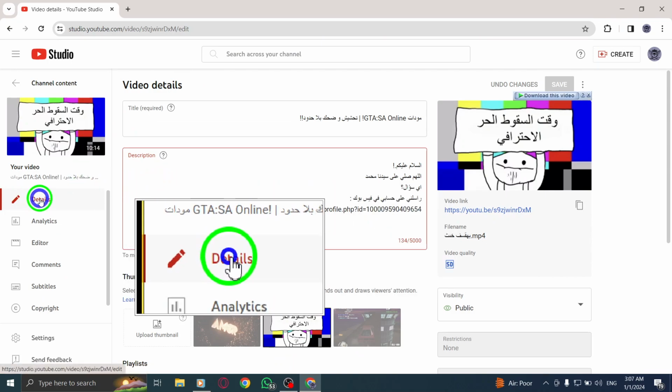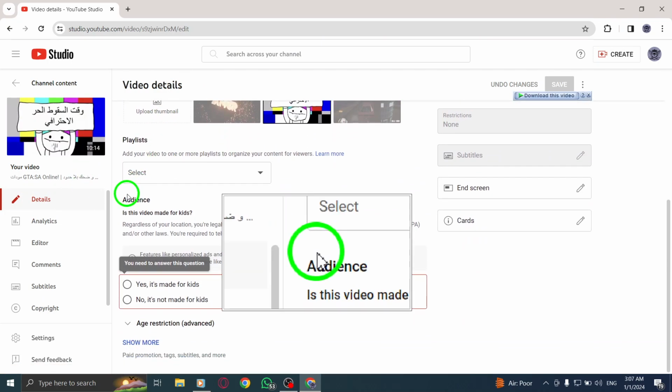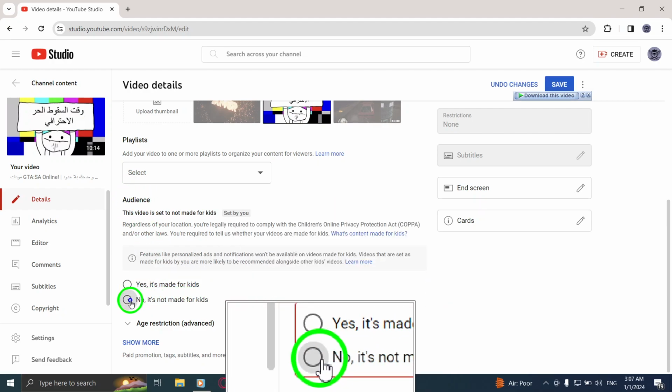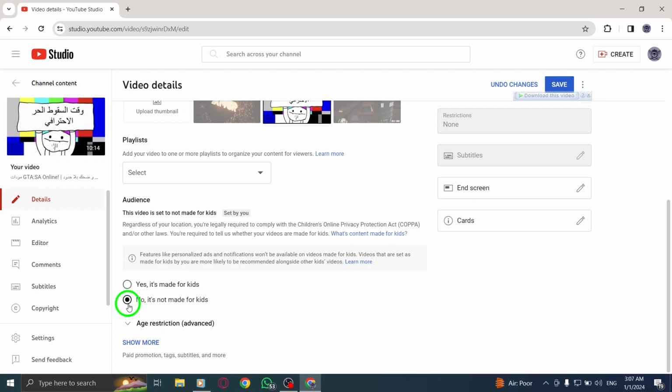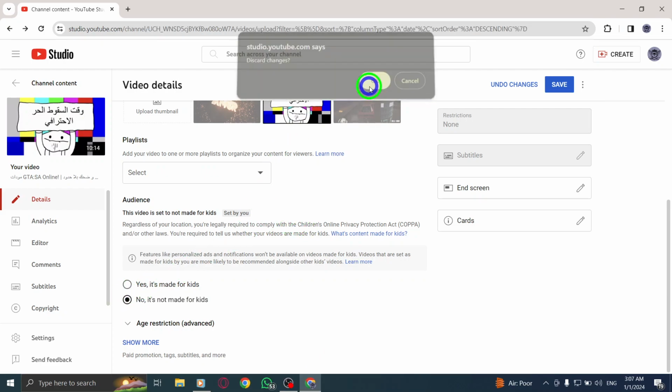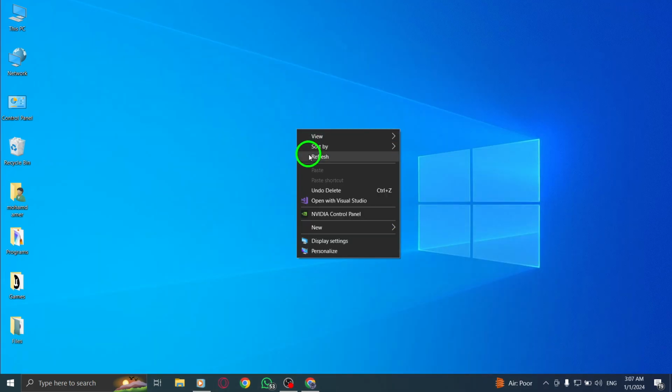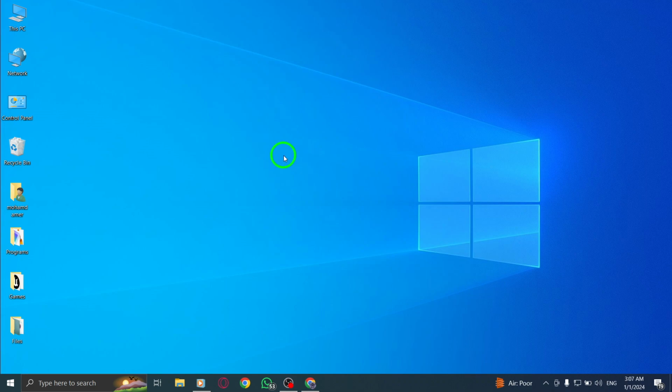Step 4. Under the Audience section, you'll find a checkbox that says No, it's not made for kids. Click on this checkbox to indicate that your video is not targeted towards children. By following these quick and easy steps, you can correctly label your YouTube video as not made for kids on your PC.